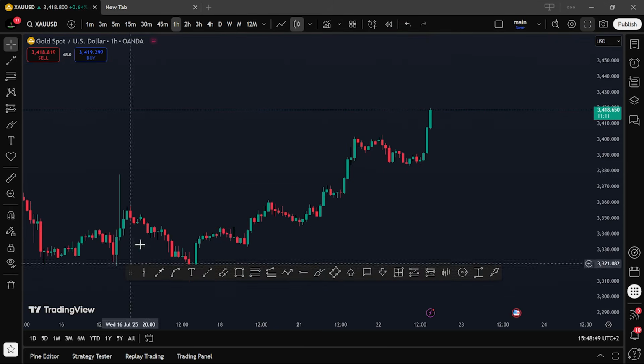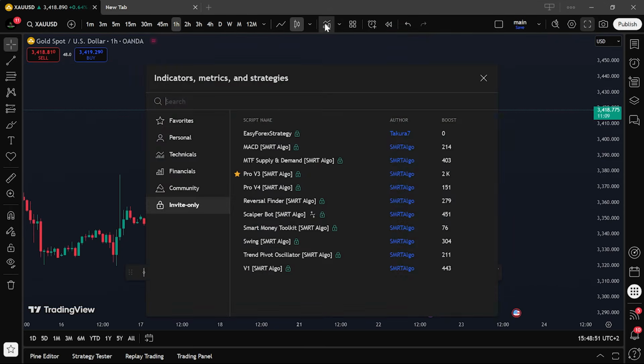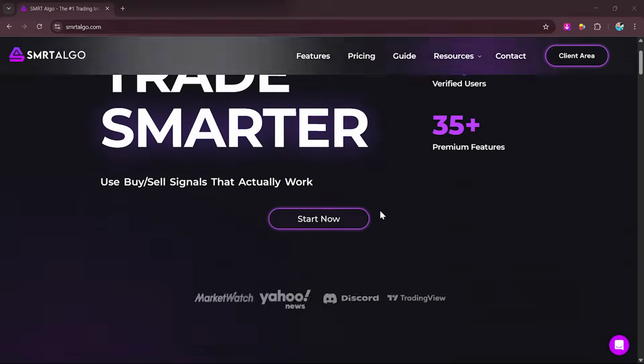Now let me show you how to actually get this indicator. First, open TradingView, then click on the Indicators tab, scroll all the way down to the Invite-Only Scripts section. You'll find it listed as SMRTALGO Pro V3. Just click on it and it'll be added to your chart. But keep in mind, it's invite only. So before you can use it, you need to be granted access.